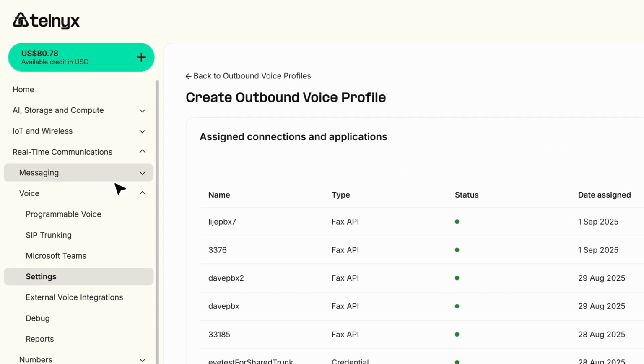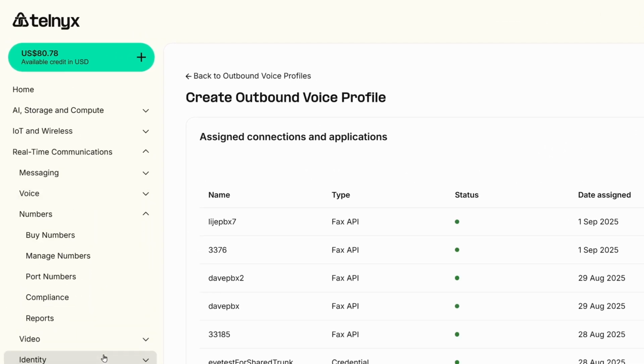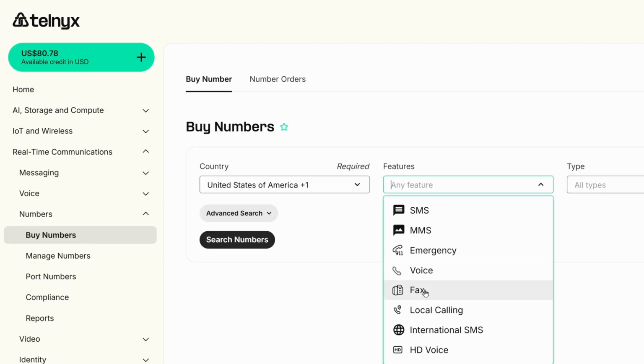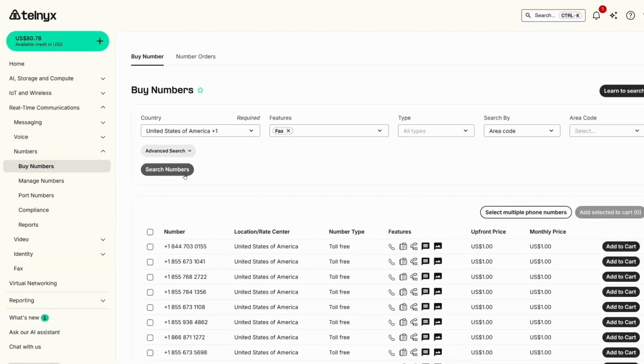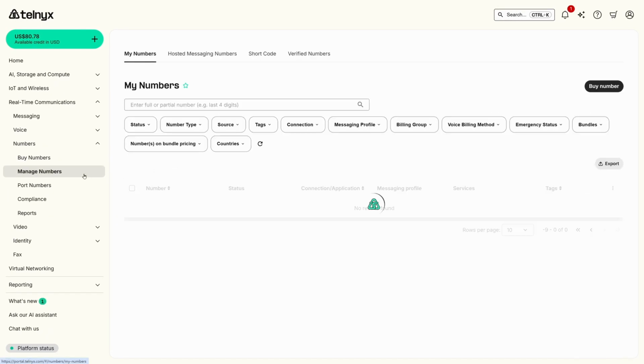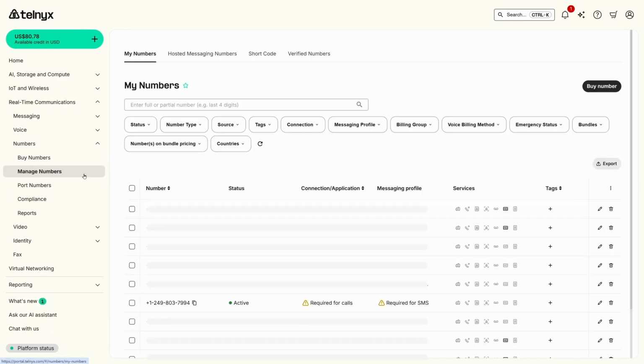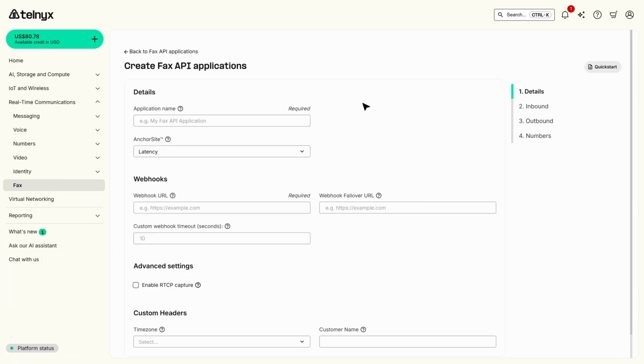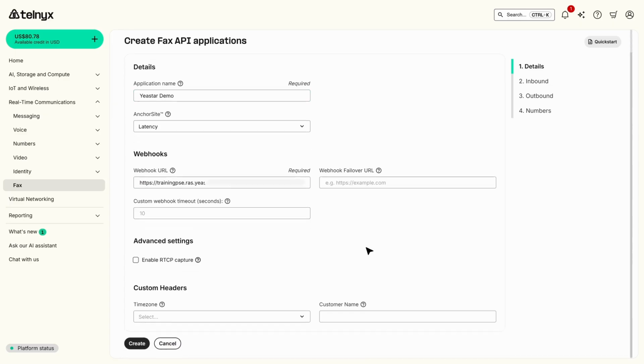Purchase a fax-enabled number by navigating to Numbers, clicking Buy Numbers, selecting Fax as a feature, and searching for available numbers. Confirm your chosen number and complete the purchase. Next, go to Fax and click Create Fax App. Name this application, paste the webhook URL from the PBX. Select your time zone and click Create.